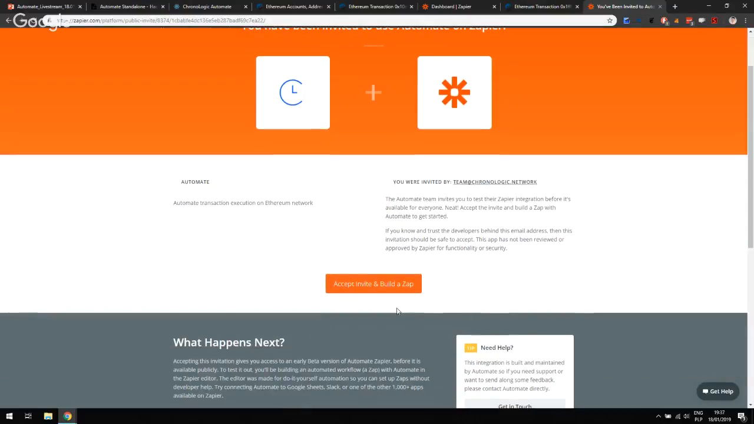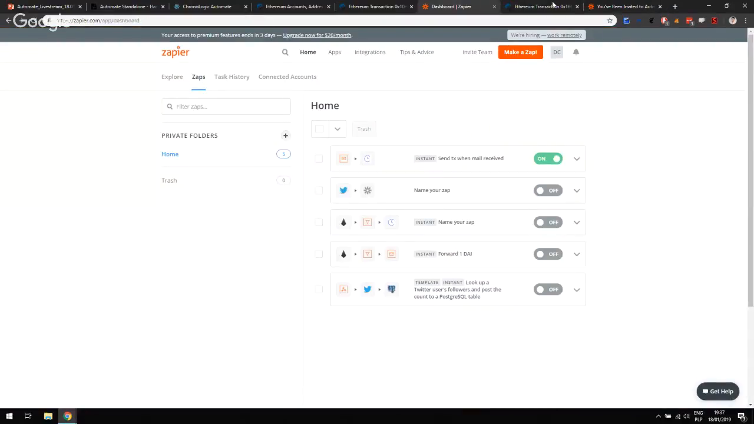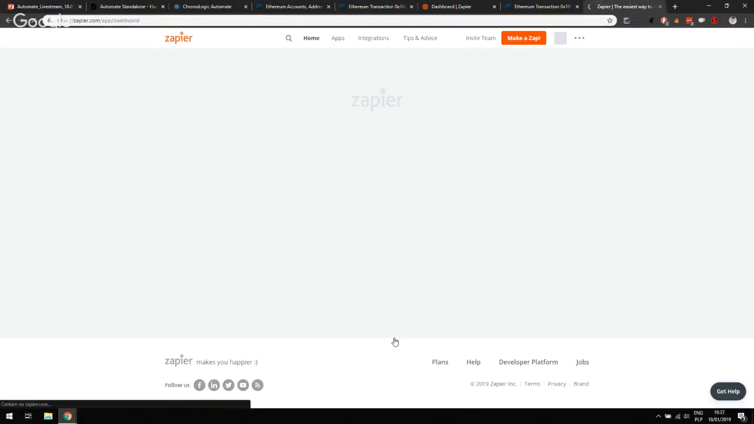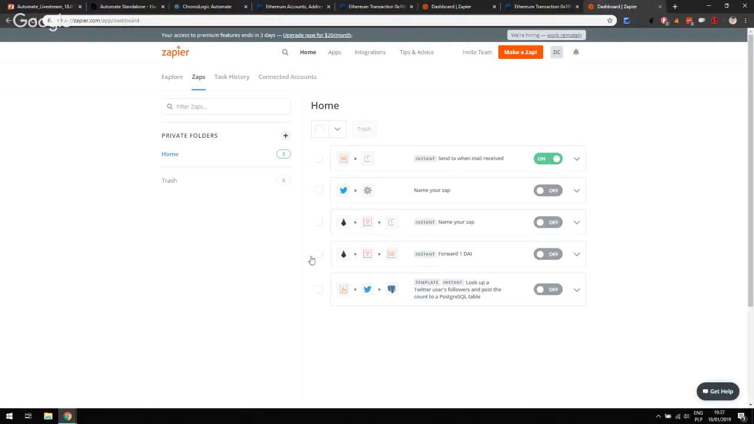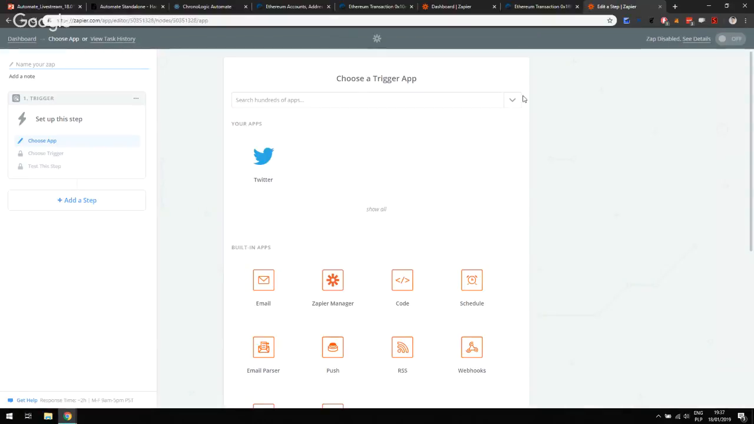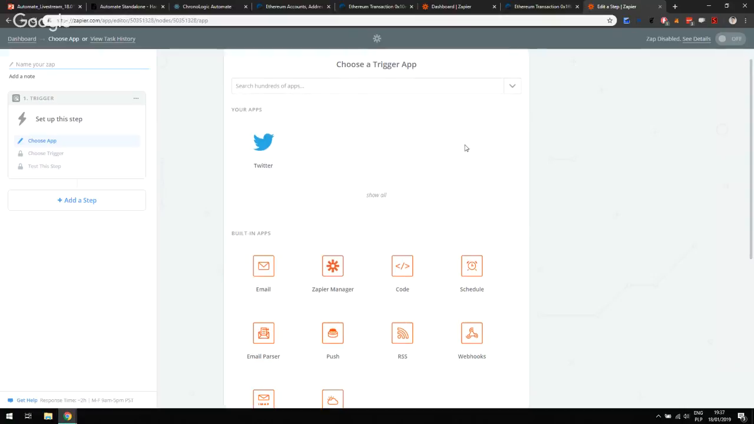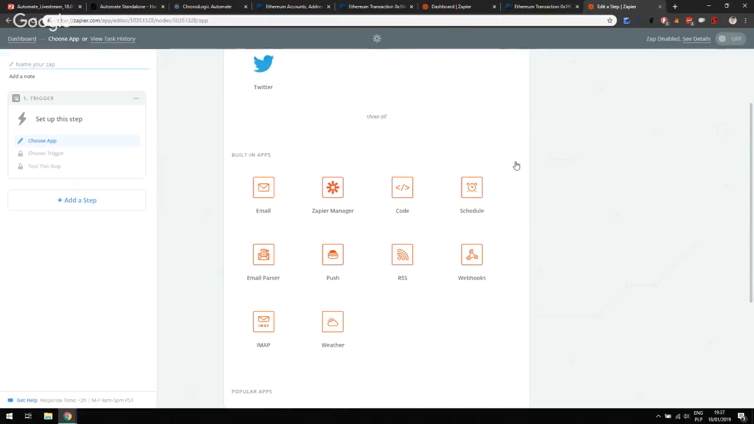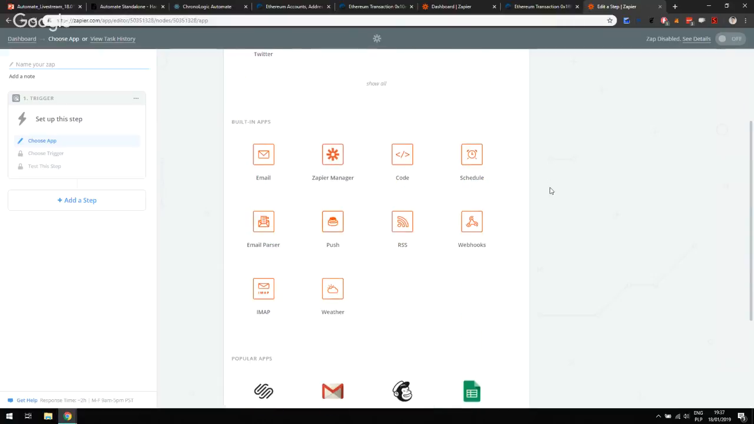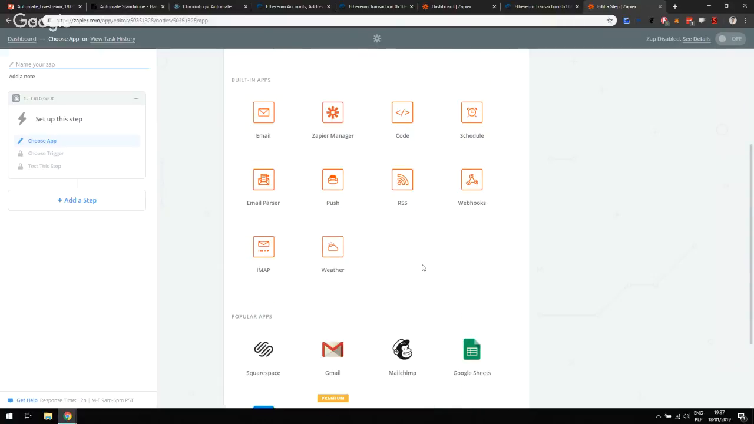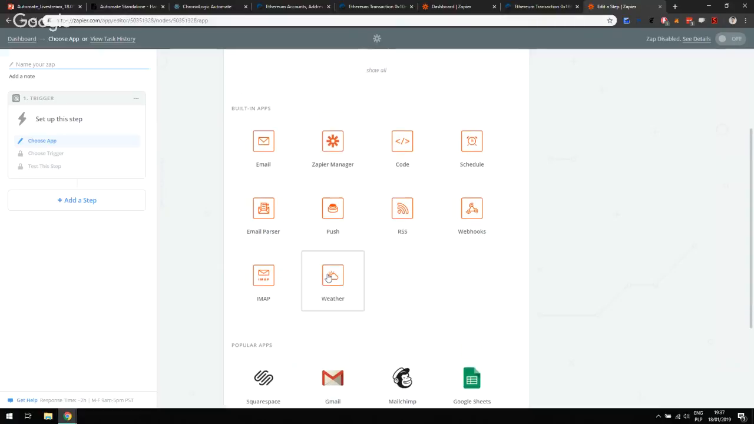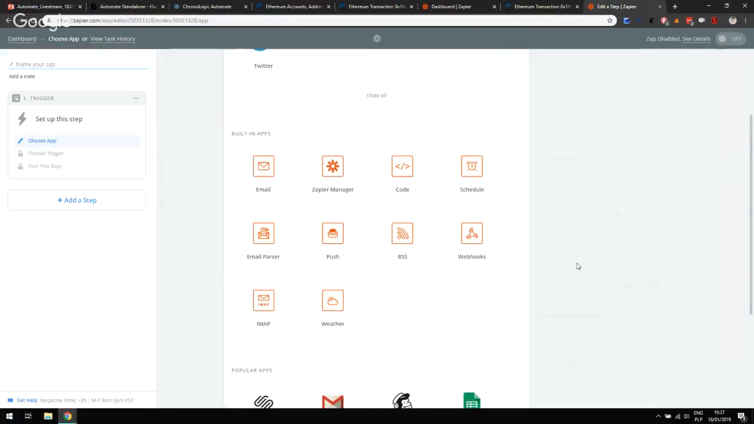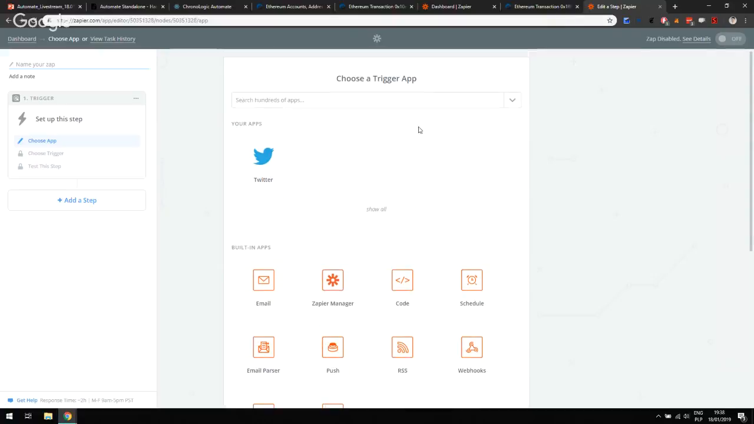So after you press accept invite and build this up, yeah, I can click it actually. And then you can click make a zap. And now you have all these apps that you can use to trigger this stuff. I can imagine you can also send a transaction when the weather is of some type. So, really lots of possibilities.